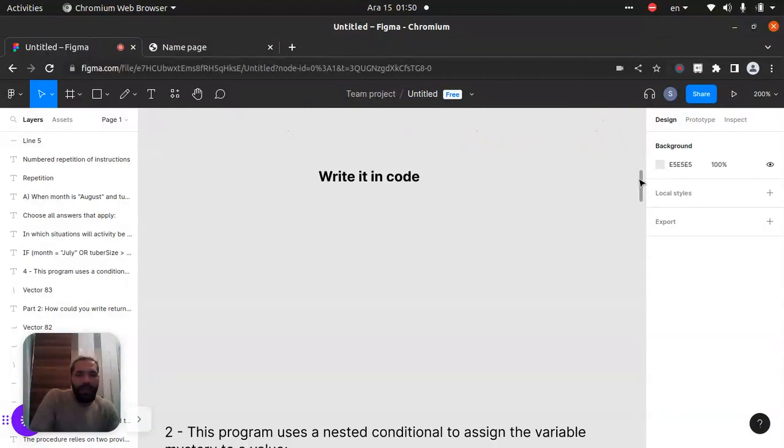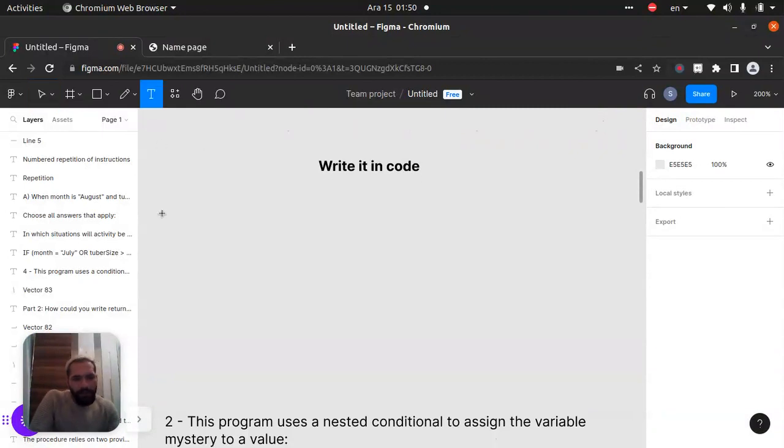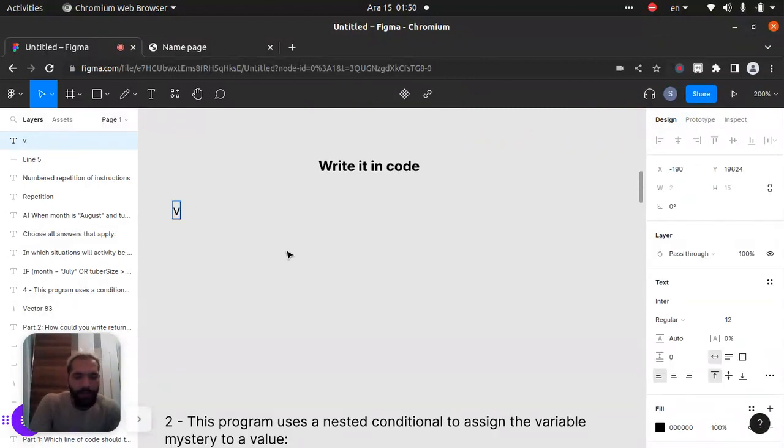So I will write it here, no worries. Now we have two variables: var enemyStrength, all right? We can say 0 in this case. I will do it like that, okay, no worries. And var playerHealth will be 0. Let's do it like that.